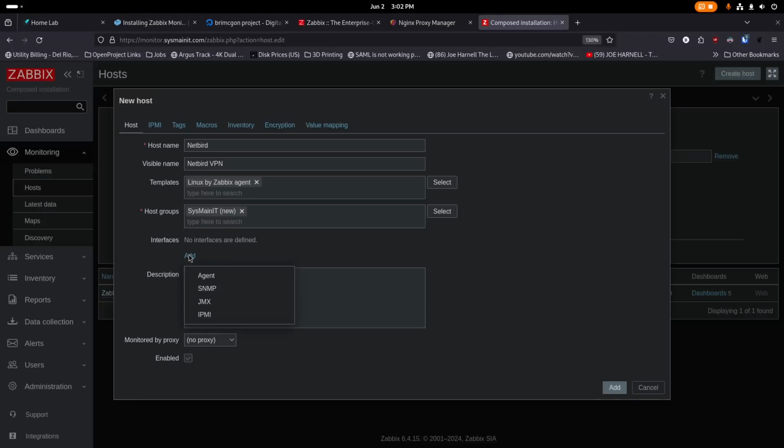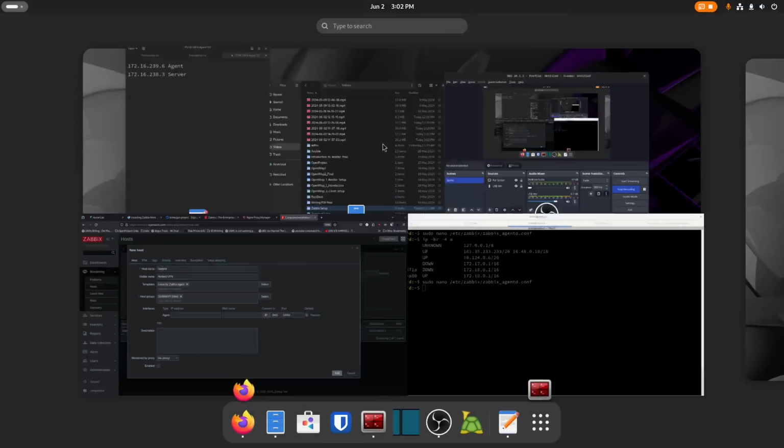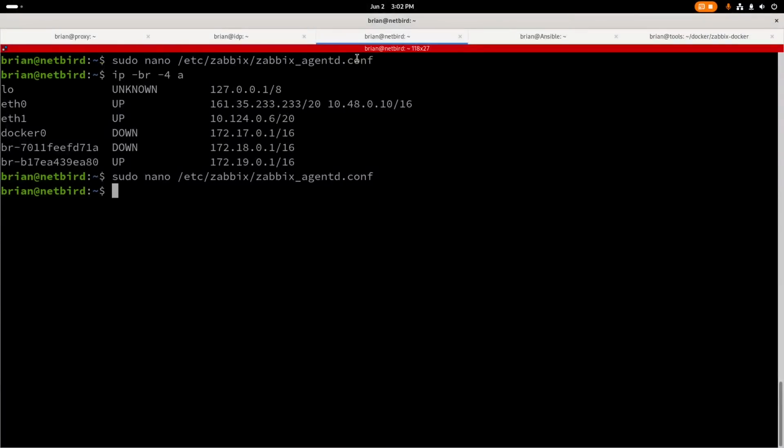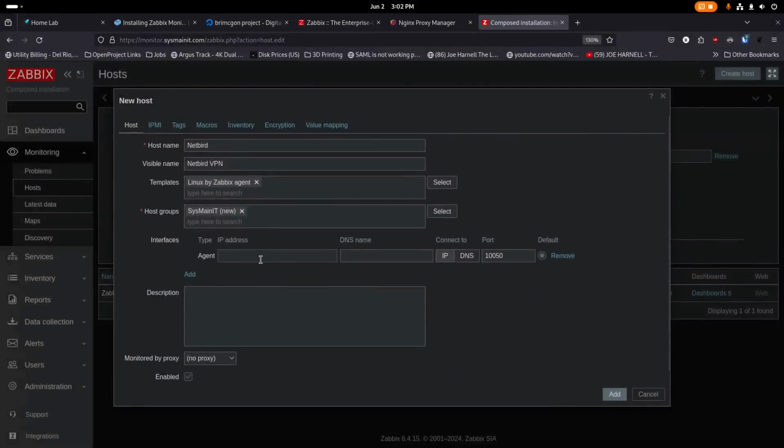We need to add an interface, so we're going to click on add, and then we're going to click on agent. And right here where it says 127.0.0.1, we're going to back that off. And we're going to go grab that IP address from our NetBird server here. So we just want to get this same address that we already used. We're just going to do Control-Shift-C. And then we're going to do Control-V to paste it in. Make sure we have IP selected, and then we've got the address, this port here, 10050.